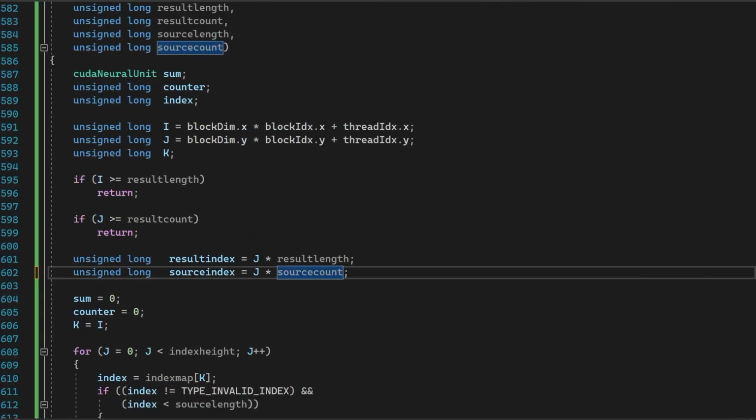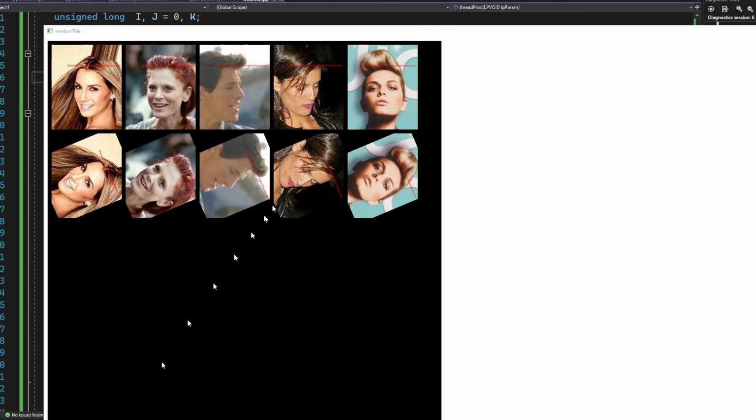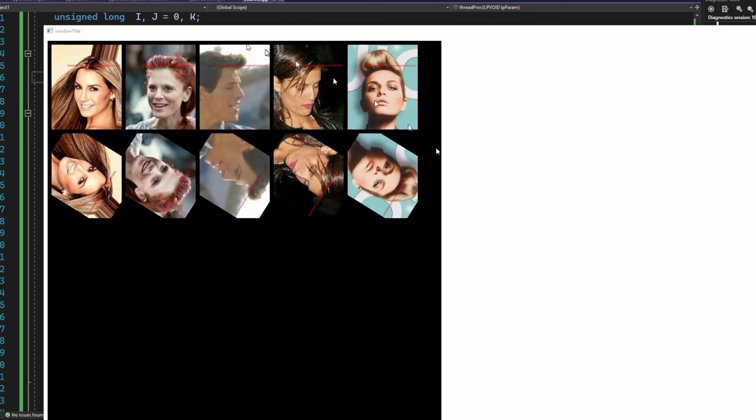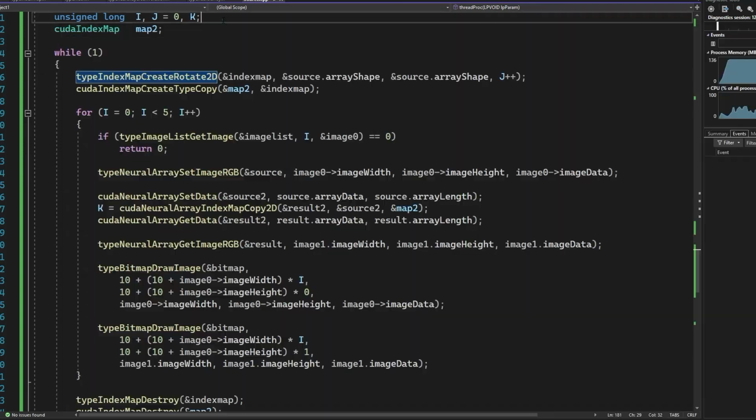Okay, I was looking over this and I found one tiny error here. It's J times result length, not result count. No, source length. It's a minor error, but it should work right now. Okay, so it works. It's a bit slow because we're doing a lot of really strange things here.